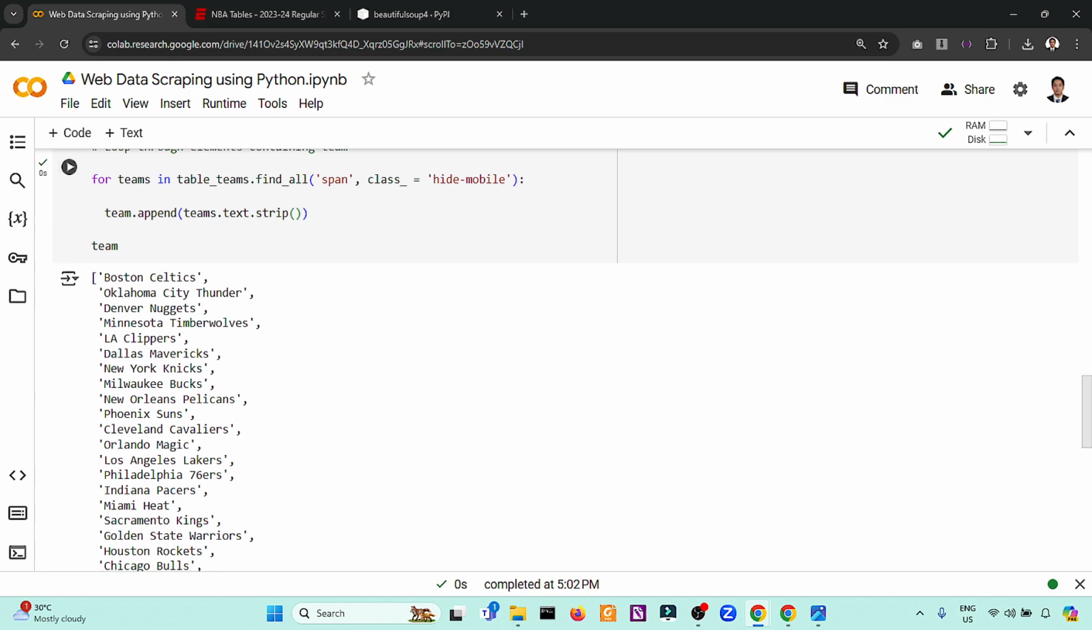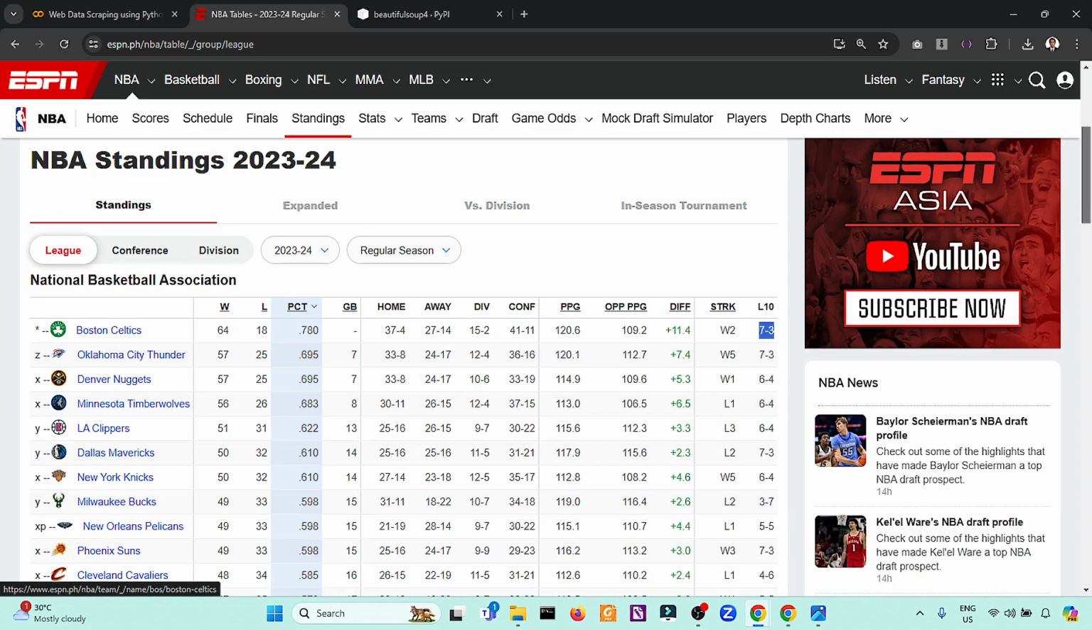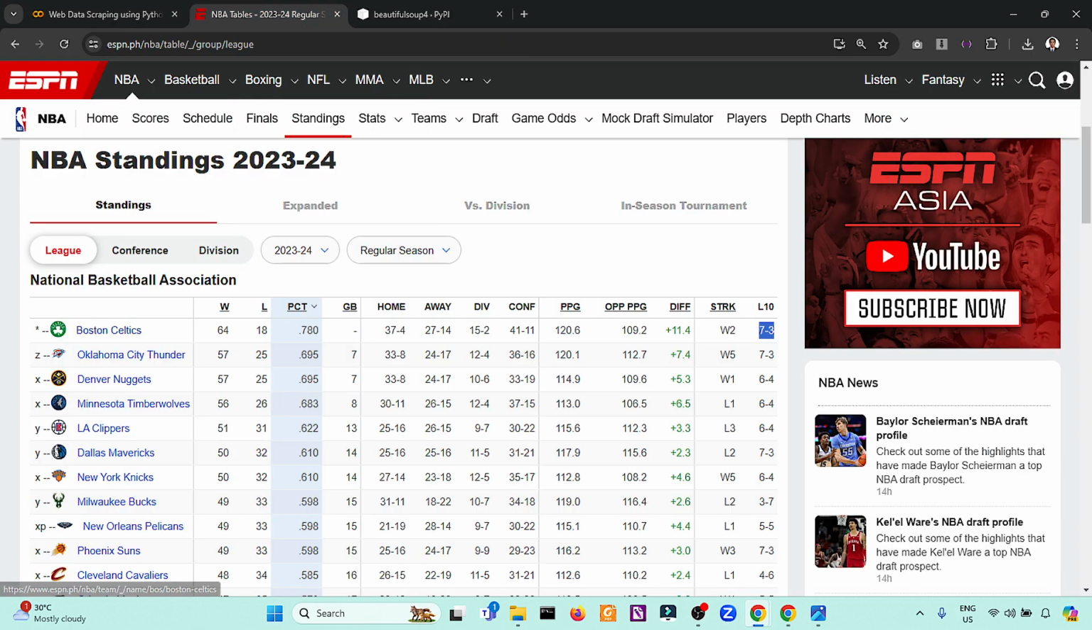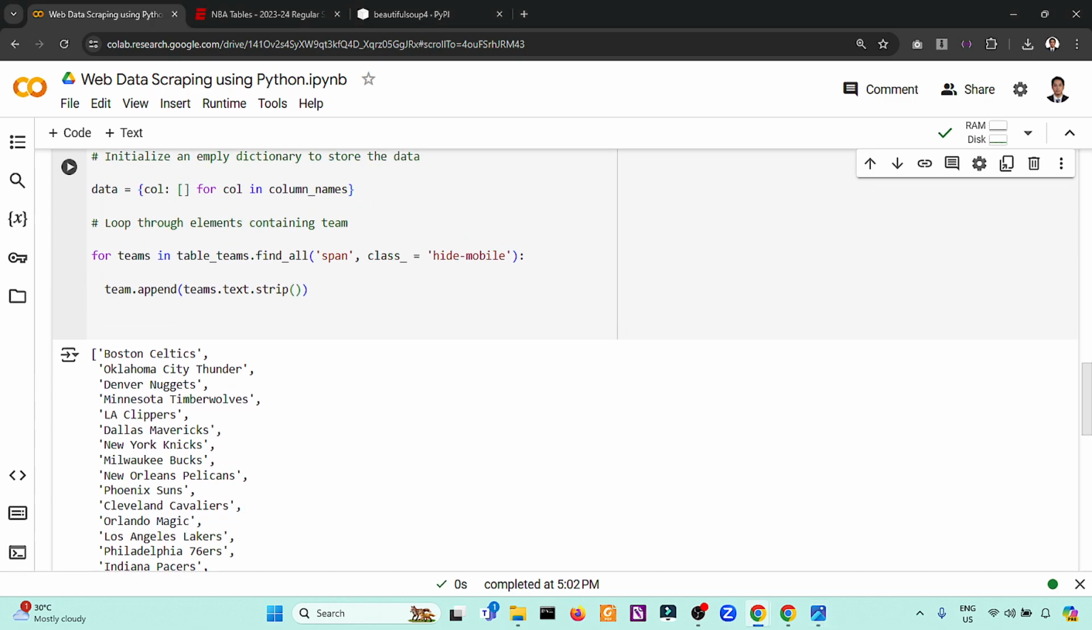So these are the themes that we are scraping from this website. Okay. So problem solved. That's number one. So how about we scrape the data for each theme?